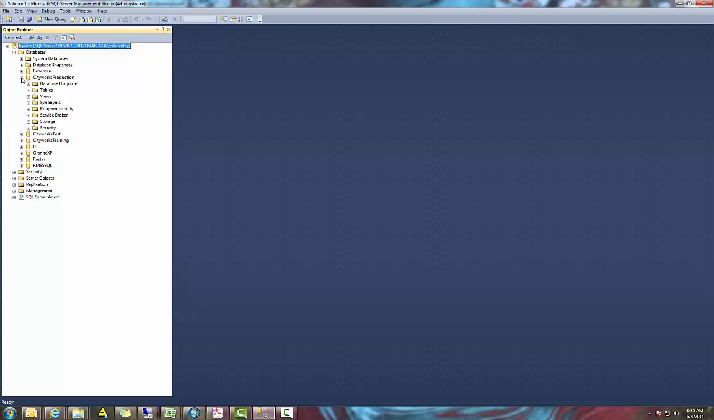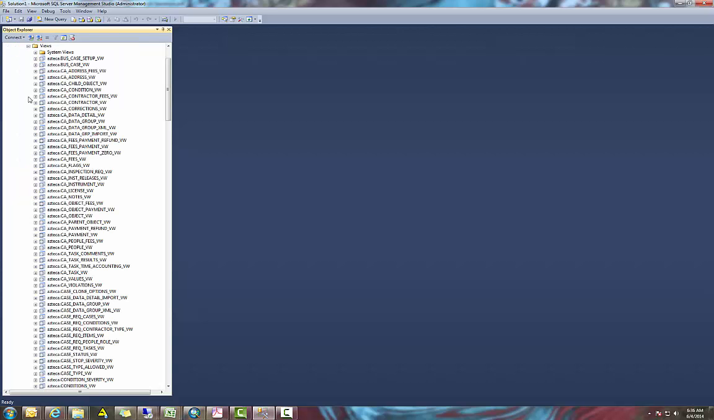If I expand Cityworks production, you can see the different folders that go along with this database, and these come with the install of Cityworks. Your tables will be the ones that you'll want to use for finding the information: which table does it exist in, what do those field names look like. And then your view folder, if I were to expand that, I can see all of the views, and these are ones that come when you install the software.